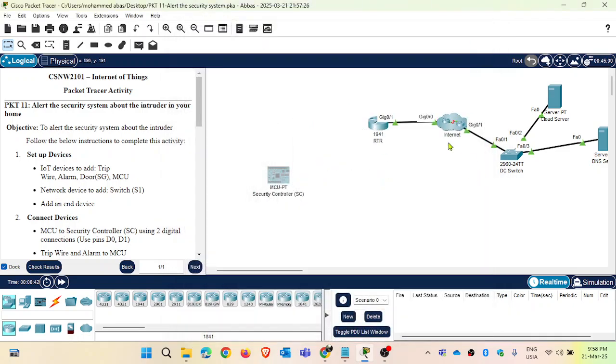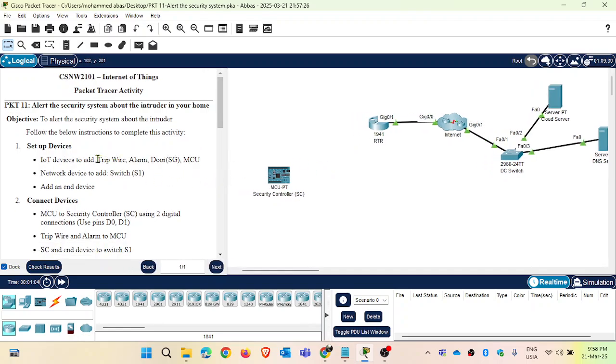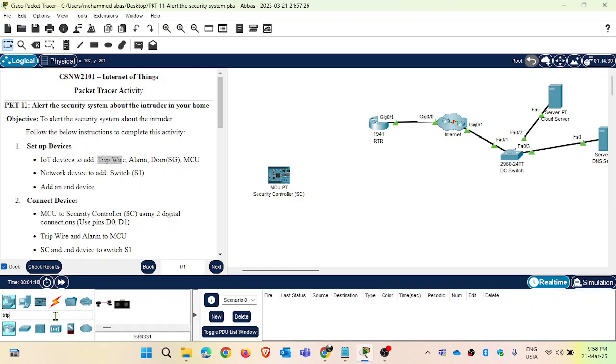Okay, close it. Now the cloud server and DNS server, the IP addresses are already configured, and the router is also configured, the internet, all of it is configured. Okay, some initial configuration is done. But now we are going to satisfy the requirement to complete the activity, right? So what are the things we are going to add in this activity? We are going to add the tripwire, alarm, door, and MCU. Let me take the tripwire, TRIP. So the tripwire is there. Just take one tripwire. Okay, now I'm changing its name to TW, that is called tripwire. Okay.